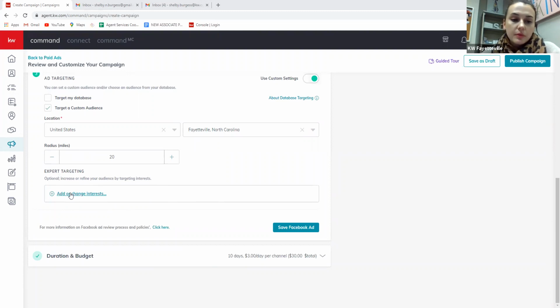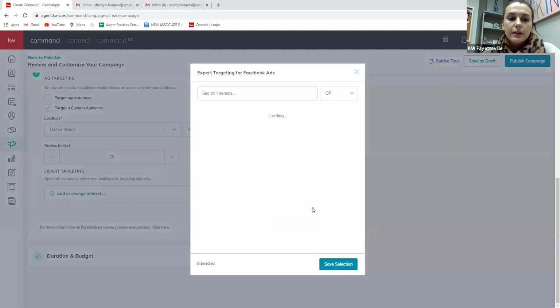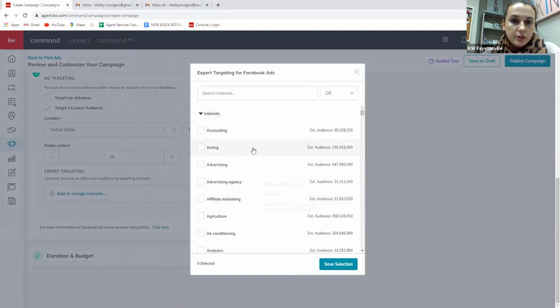Expert targeting. So this is optional. I really need to play around with this more, and I say that every time, but it's kind of hard unless I want to run 2 ads at the same time to really gauge if it matters. I have pretty good success with it, so I tend to keep using it. Once I click in here, you're basically refining your audience by targeting interests.